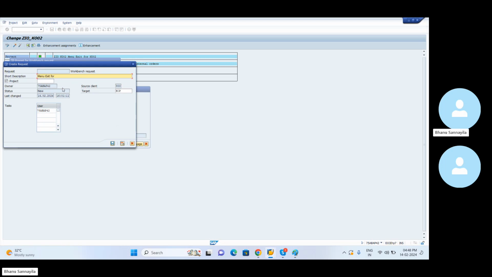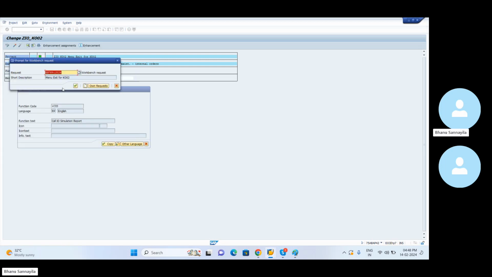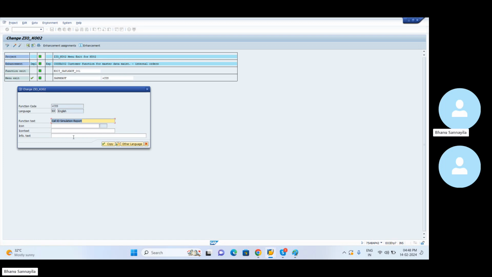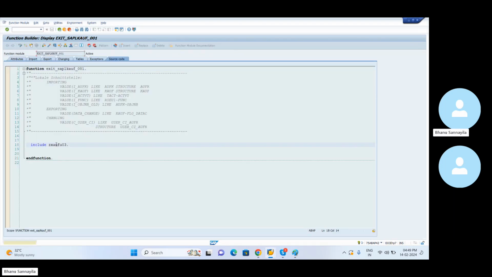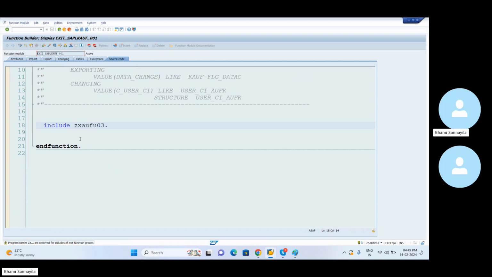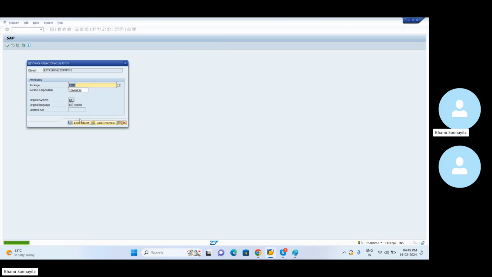Menu exit for KO02. That's it. This is the new entry that I got. So this is the function text, some description that I've given for the menu option. Now let me click on this particular function module. Let me double click on it. When you get this kind of warning, make sure you just keep on double clicking on it and try to enter. Click on enter. Right. Now I'm just trying to create it.